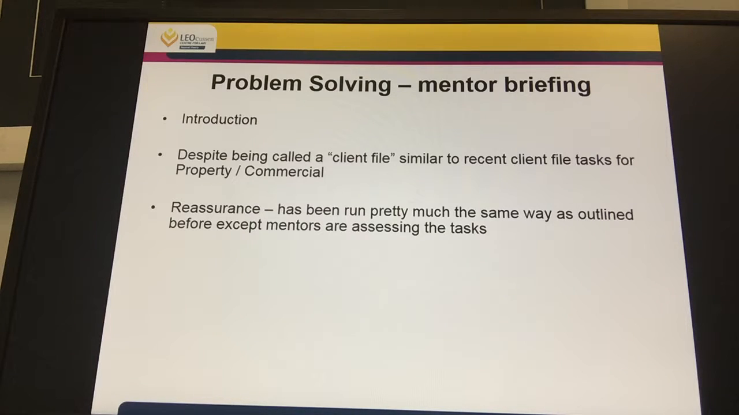Now, just a bit of reassurance, although I'm going to go through a bit of information, just be aware that this topic has run in a very similar way in this course as it has in previous courses, where the trainees do a letter of advice and have to do a second letter. And the feedback process has worked pretty smoothly in the past. The key difference is that the mentors will be assessing it rather than myself. So that's just the main difference.